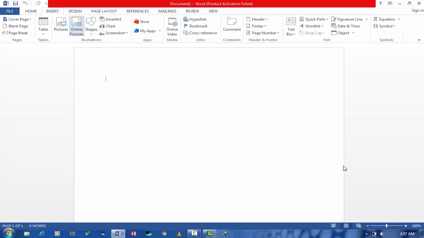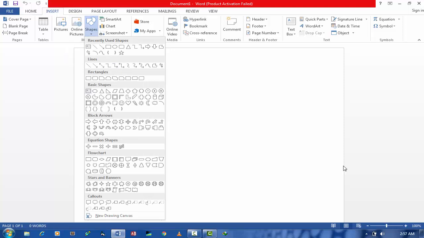Now on the new interface you should be able to see options you have. You can add pictures from your computer or even online pictures. You can also add any shapes you want depending on the work you will do. You can add even tables. Basically that's all you can do.